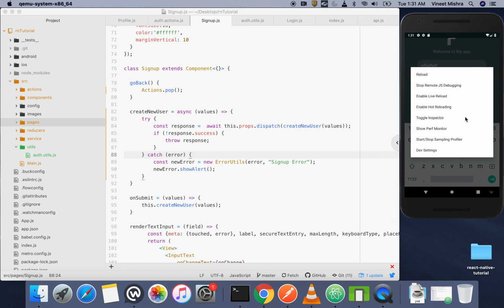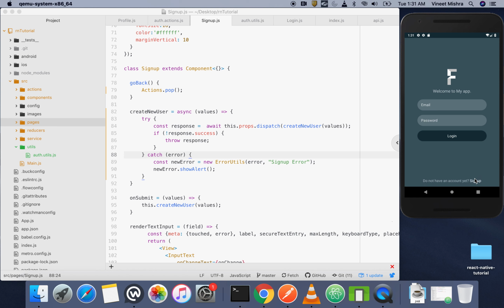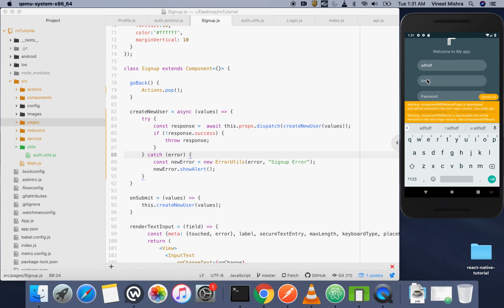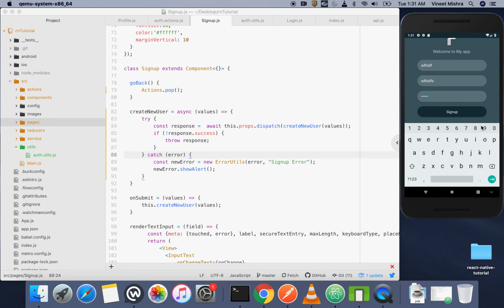So now if I refresh the application and go back here. Okay, "Sign up error", so the text came from there.